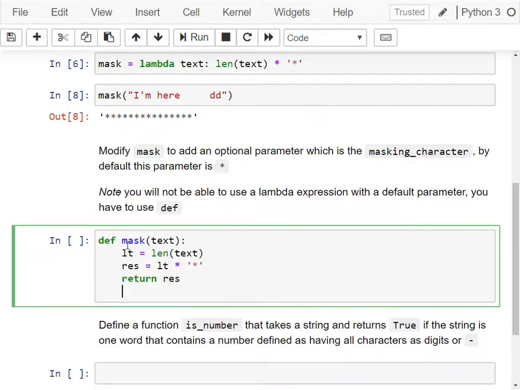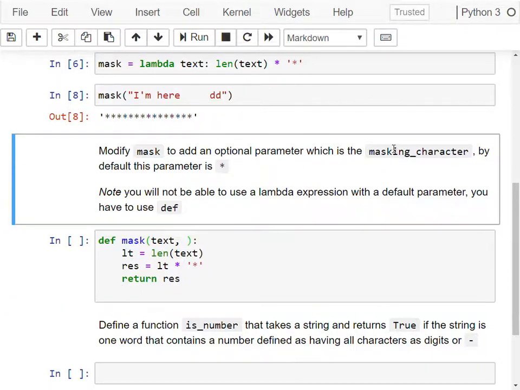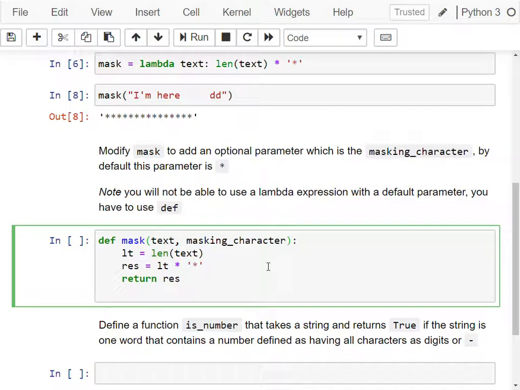So I'm going to copy my old function. I'm going to modify it. Once again, if I run the code, it's going to override the previous code. So I'm going to keep the same name, text. I'm going to add the masking character here. And because this one has an optional value of a star, I'm going to make the optional value star here. Okay, next I'm going to replace a star with masking character. So the idea is that if there is nothing passed, it will be a star, otherwise it will be whatever we pass here.